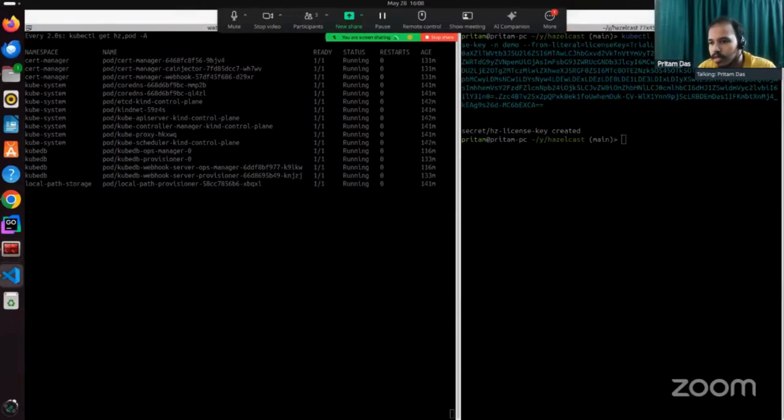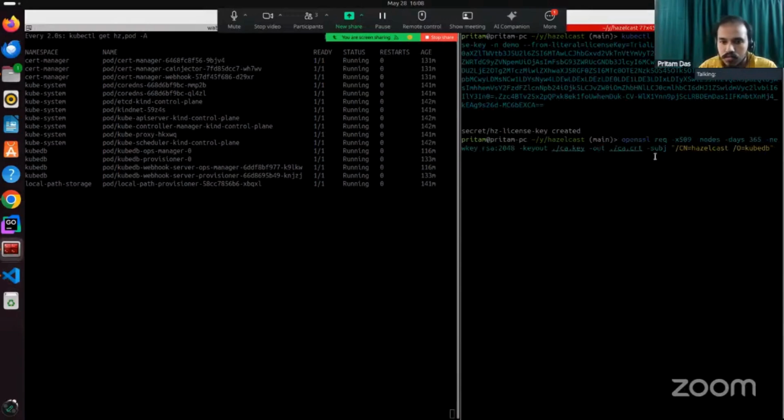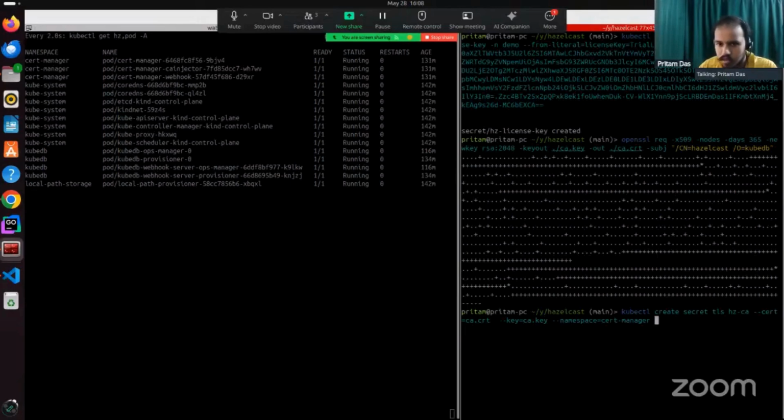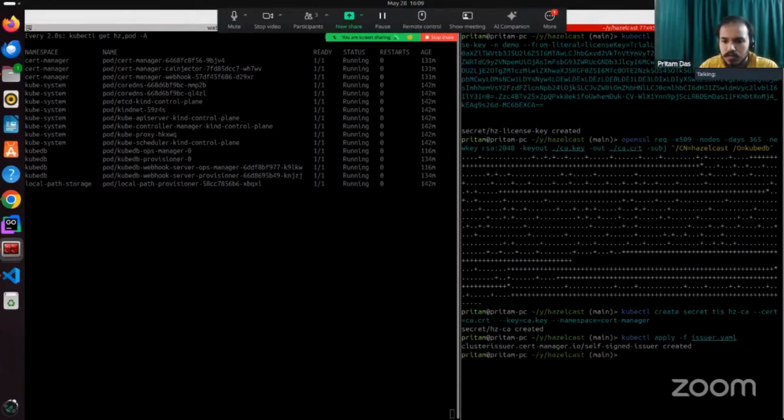In case of TLS, first of all, I have to create the CA, and then I will create a secret for the CA, and finally I will create the cluster issuer now. So here is my cluster issuer. I have to check whether it's created or not. Yes, this is ready here. So now I can deploy the database.